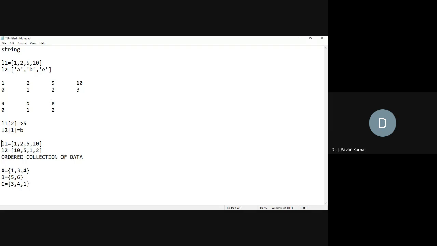So whatever the order we are having, that is distinct. Like L2 is different from L1. Whereas when we specify anything in curly braces, order is immaterial. So A is no different from C. A and C are the same, isn't it? So now a list is nothing but an ordered collection of data. Is it clear so far?